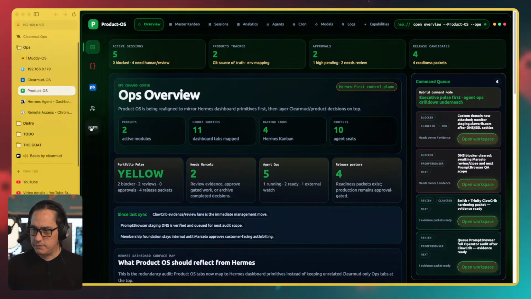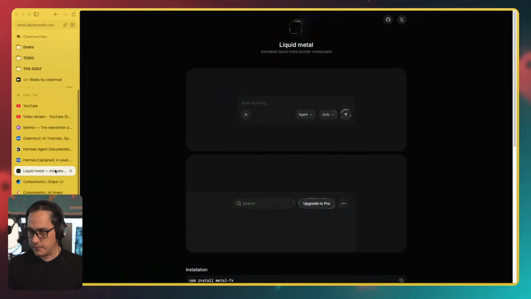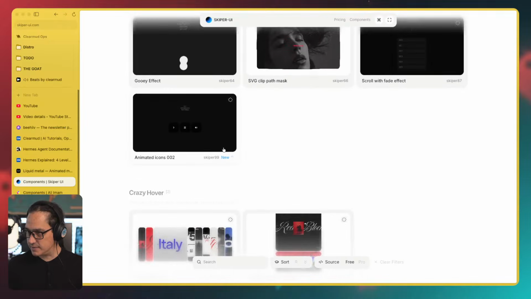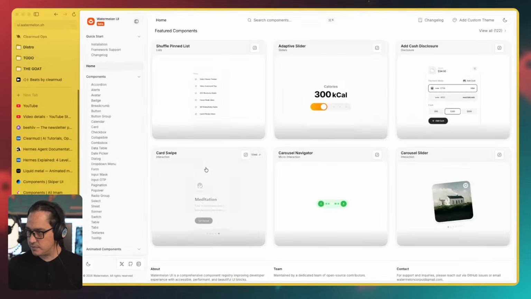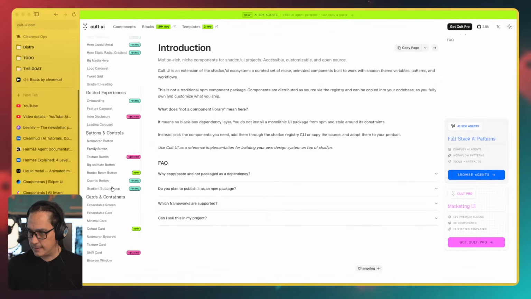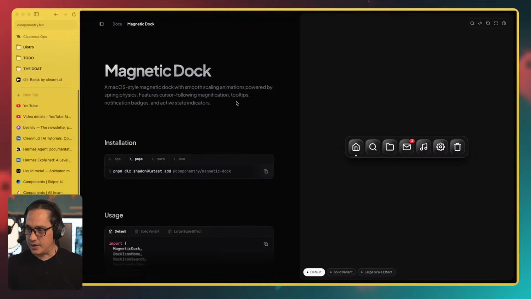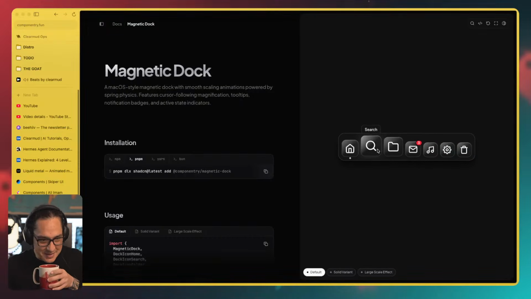Yeah, this all still feels a little bit too bubbly. So first things first, though, I really liked that. Where was it? Wasn't here. Was it maybe this? No. It was Cult UI, I believe. Maybe it was this one. Yeah, the magnetic dock. Ooh, I want to see how we can implement this into Product OS because this is really cool looking.